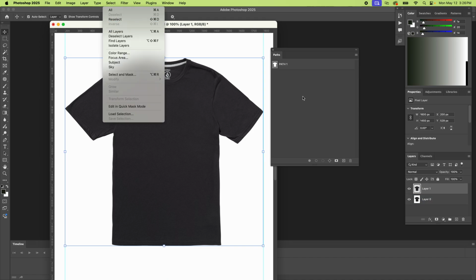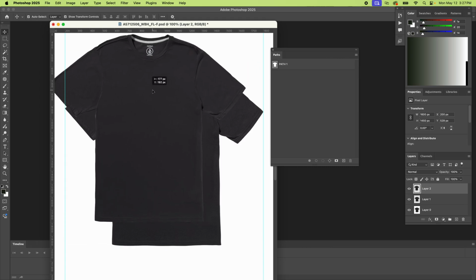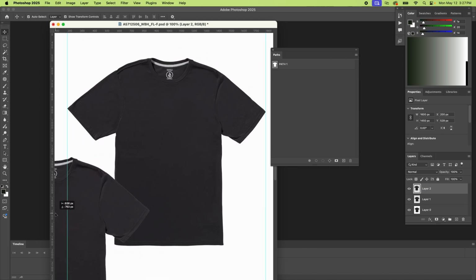It's not highlighted right now, but the third way is I'm going to hold Command and then go up here. It could be Control on Windows and click. So Control Command click on the path, and then you also have the selection. Now you can copy, paste, and you've got your layer.